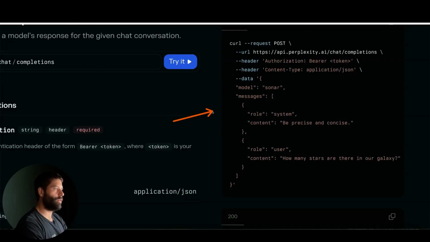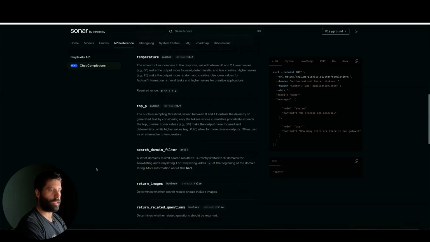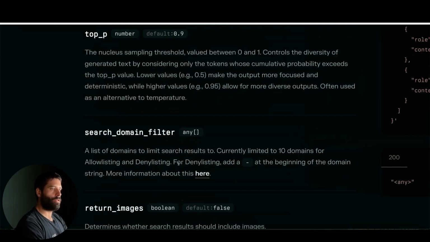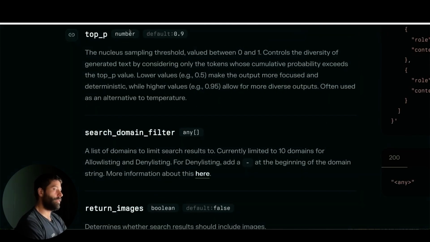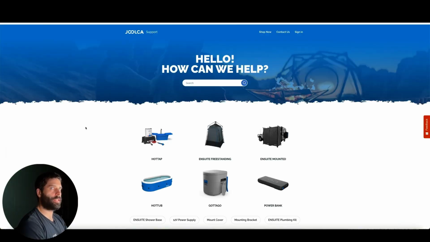And from the API call, it's not actually listed in here. So it's just model Sonar and then the messages that we're sending. But if you scroll down, one of the other variables is actually search domain filter. Search domain filter is really cool because you can literally just put your website information here. Or if you're using something like Zendesk and you have a customer support page, like this one. We use Zendesk for my e-commerce store, and we have the Zendesk support page extension.